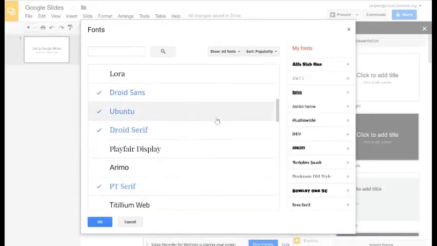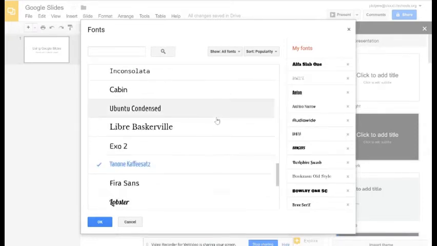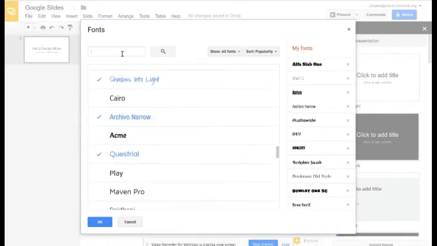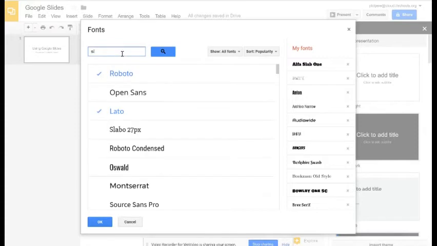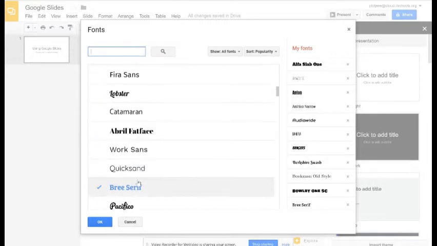There are really hundreds, possibly thousands of different fonts you can choose from. You can scroll down until you find one that works, or you can go over here if you know a font style that you want. Let's just say Google. Let's see, slide. Nothing. How about power? Oh, we're going for power. No, wow. Okay. Let's just go with one that's here then.